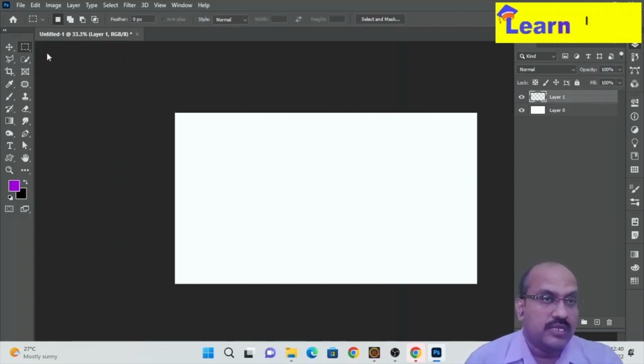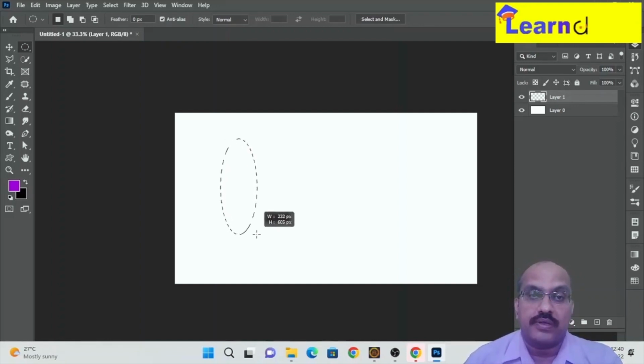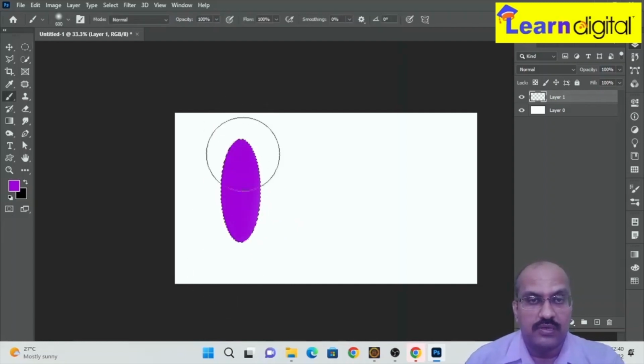In the toolbar, I want to select the elliptical marquee tool. When I select the elliptical marquee tool, you see the same options as the rectangular marquee tool coming here. Now, guys, I want to draw an elliptical shape, so you don't press any key and you can draw the elliptical shape here. After that you can fill the color here.